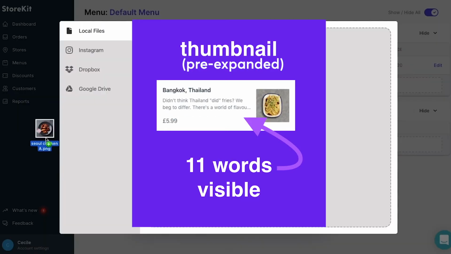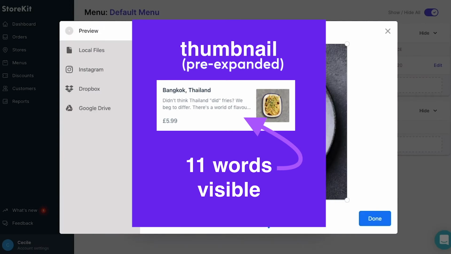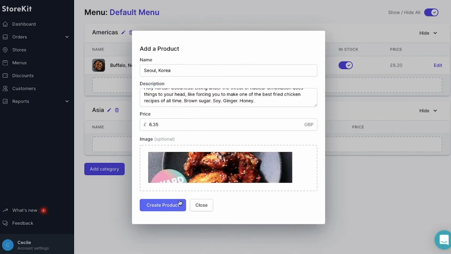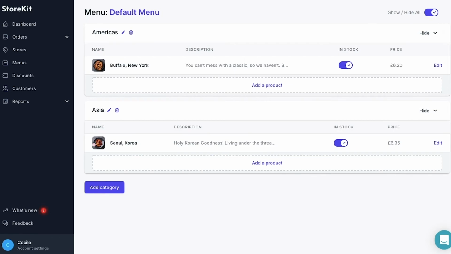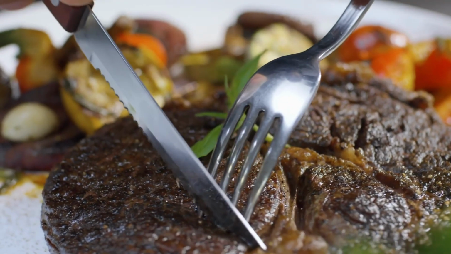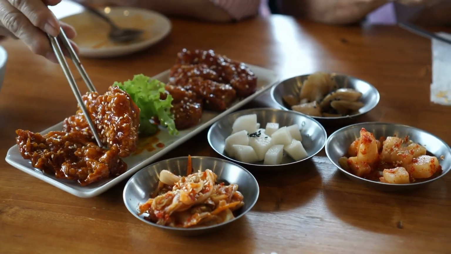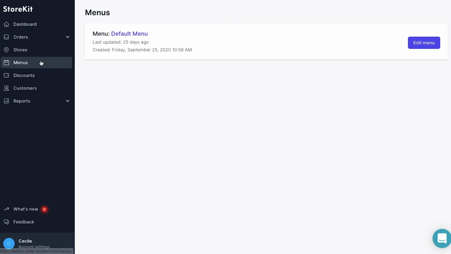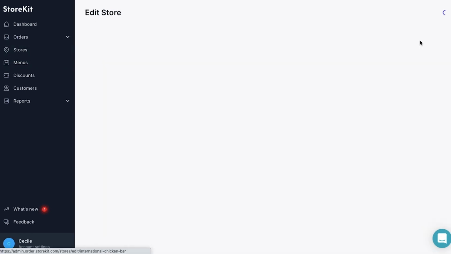For menu pictures, you want something which is square in dimension of at least 500 by 500 pixels, and you want your food in the center of the image. This is also where I can add modifiers and sides. Remember, the things which we know lead to higher order sizes are appetizing pictures and options to get sides and customize items.